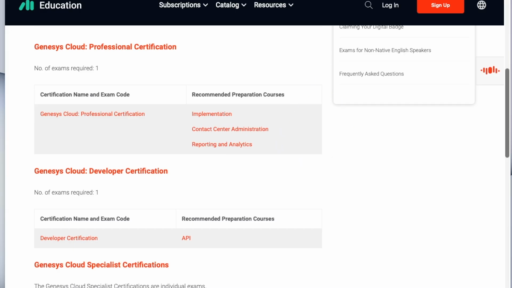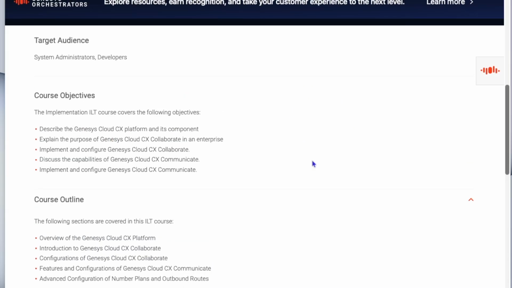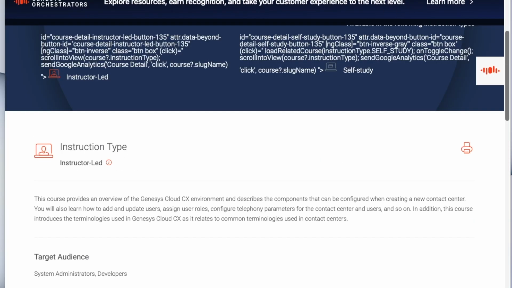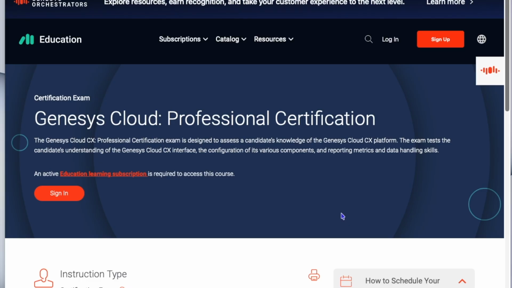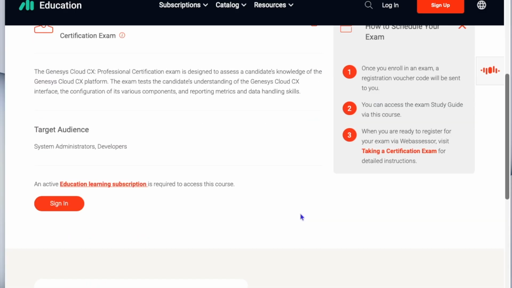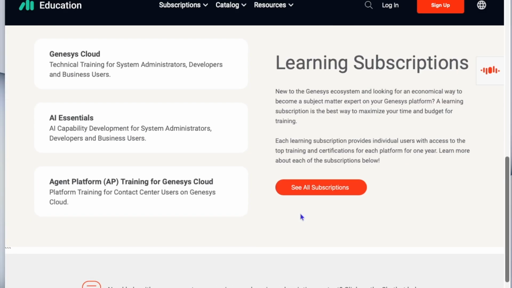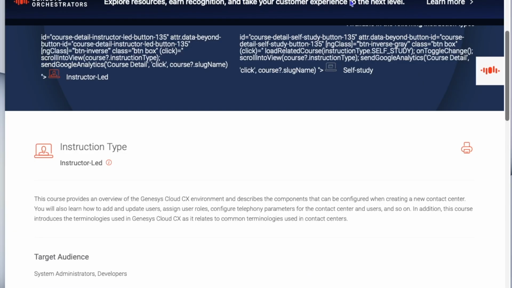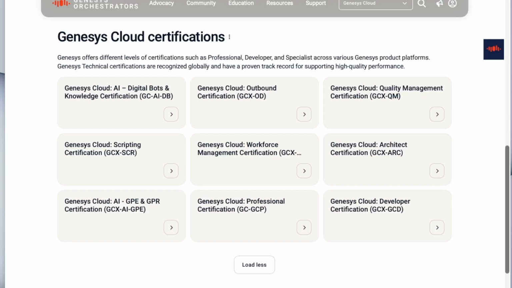And then if you click further on that, it gives you the whole course objectives and course outline, that what exactly it covers. And then if you have a valid subscription, it also gives you an option to either choose an ILT training, instructor-led training, or a self-study material, which they also provide under those subscriptions. We will discuss that in another video, that how these subscriptions and how these certifications work.